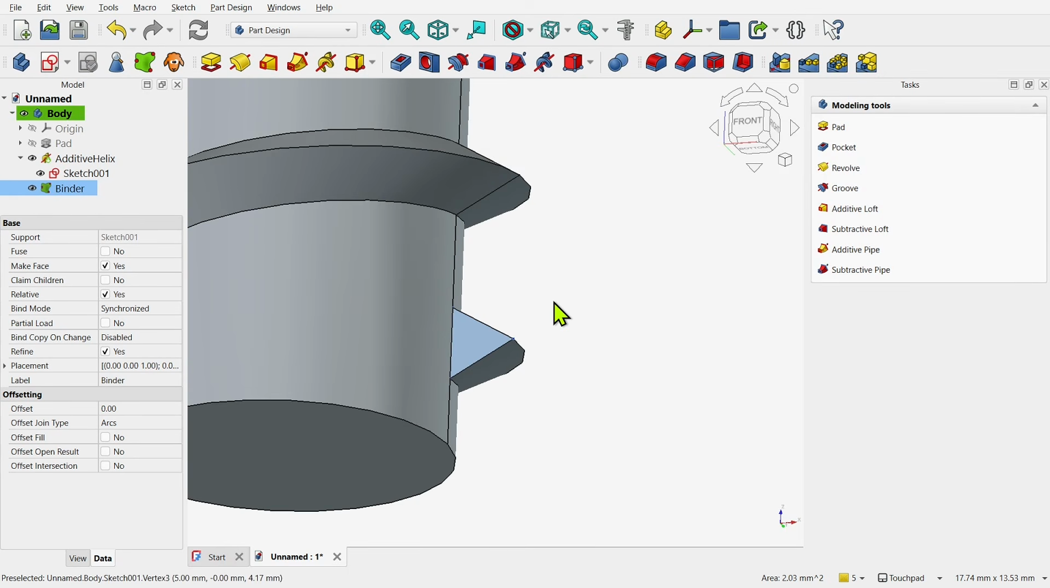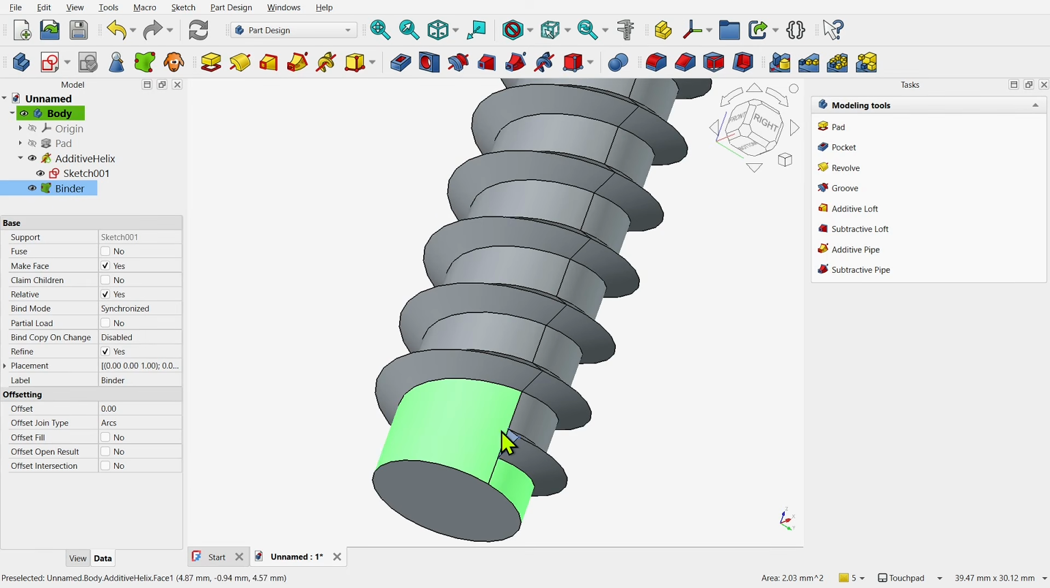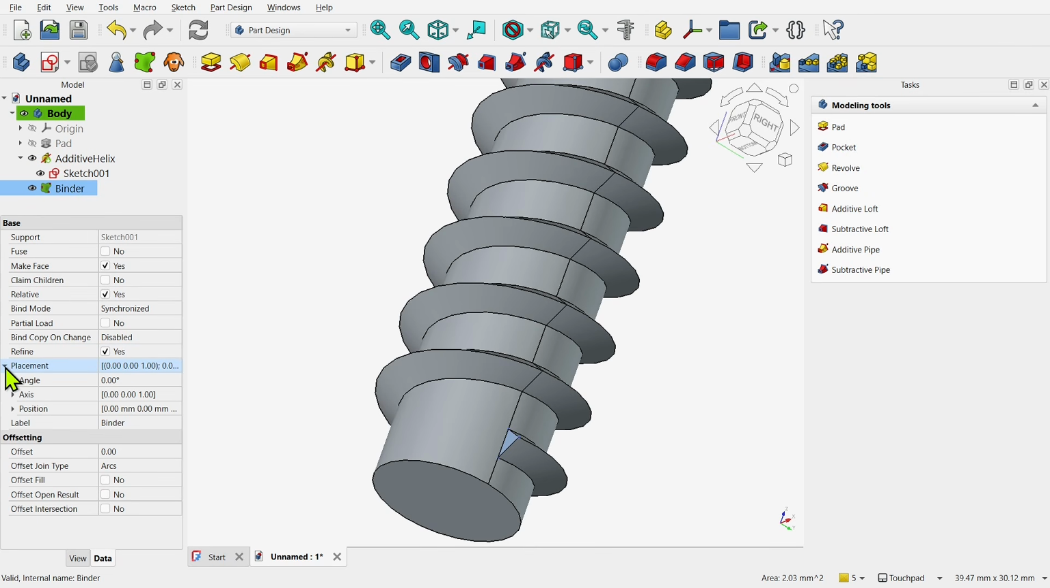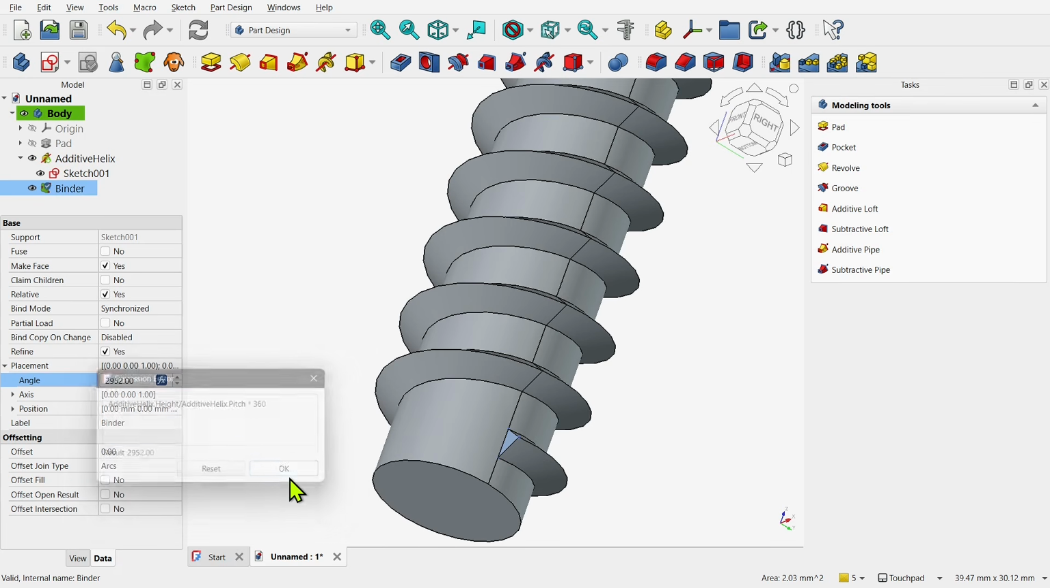We just need to set the offsets to position it at the right position. So if we mathematically link this to the helix, we should be able to position it correctly. So we take the binder, it has a placement. The first thing we're going to change is the angle. We use the expression editor on the end. This will link the value to the properties. So we need the additive helix and its height. So additive helix.height, divide that by the pitch, then times that by 360 degrees, and OK that.